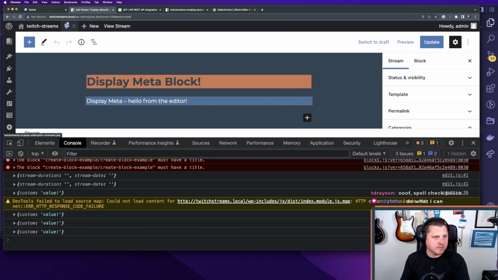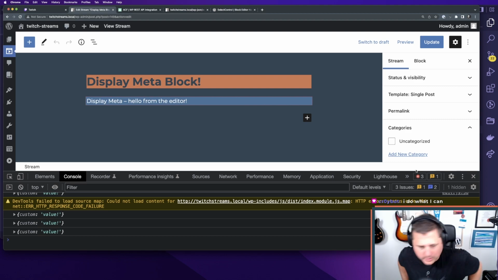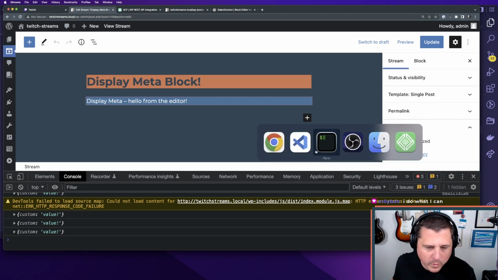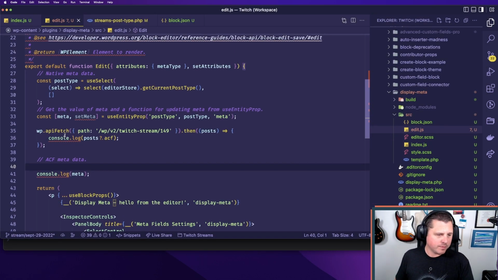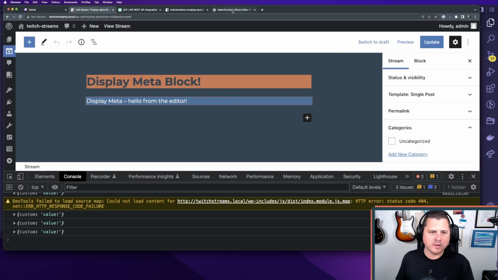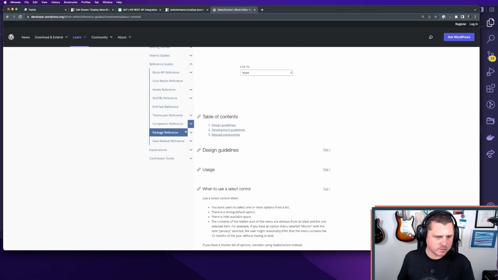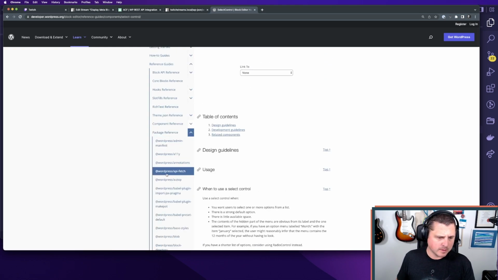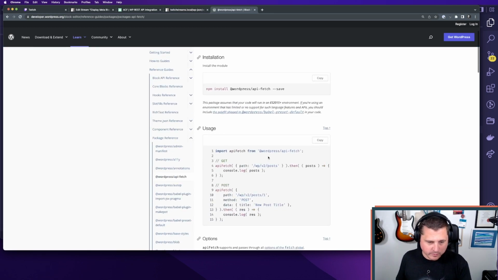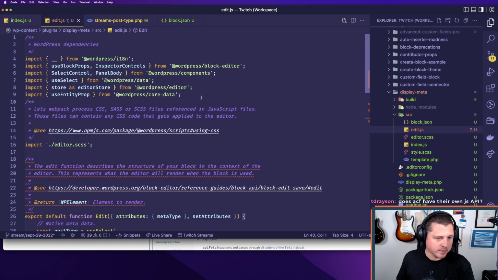Now I want to try something else. So this seems to be going. Right? So now what we want to do, this isn't how I want to handle this. So where is API fetch? This should be in a package. There should be a package somewhere for this. Let's go to package reference, API fetch. We just pull it right in from the API fetch. All right. So I should be able to grab this and bring this in here.